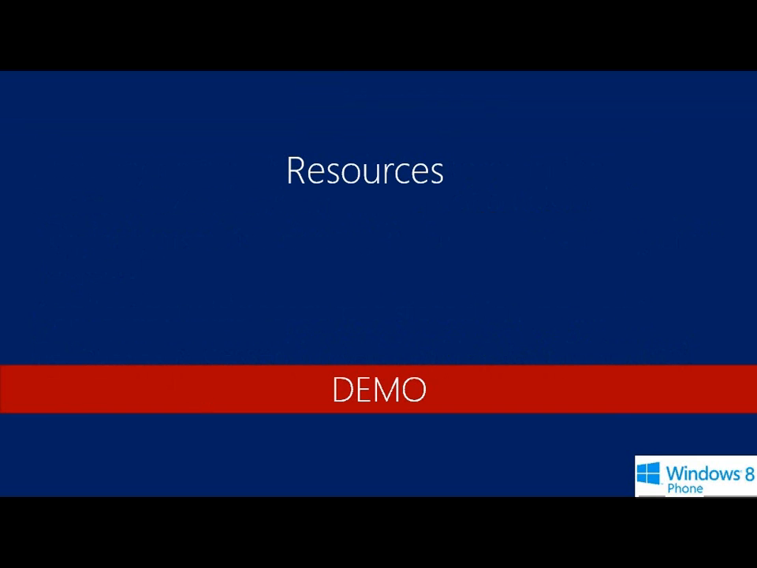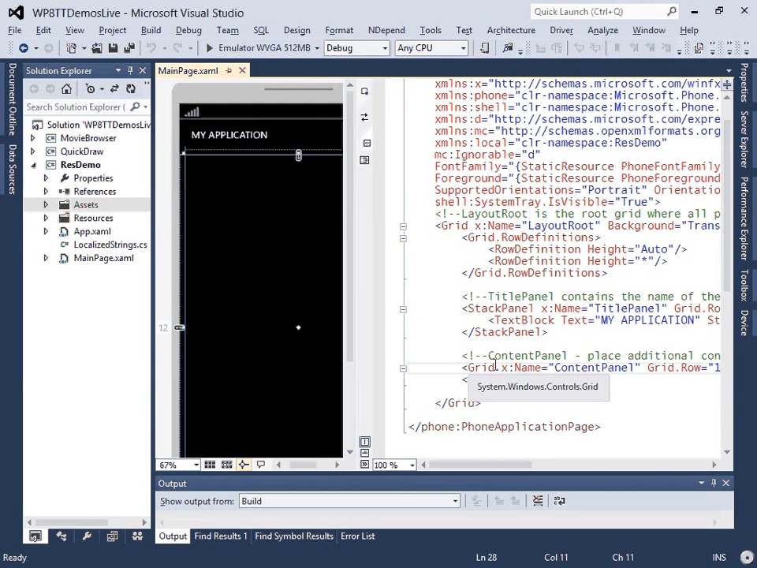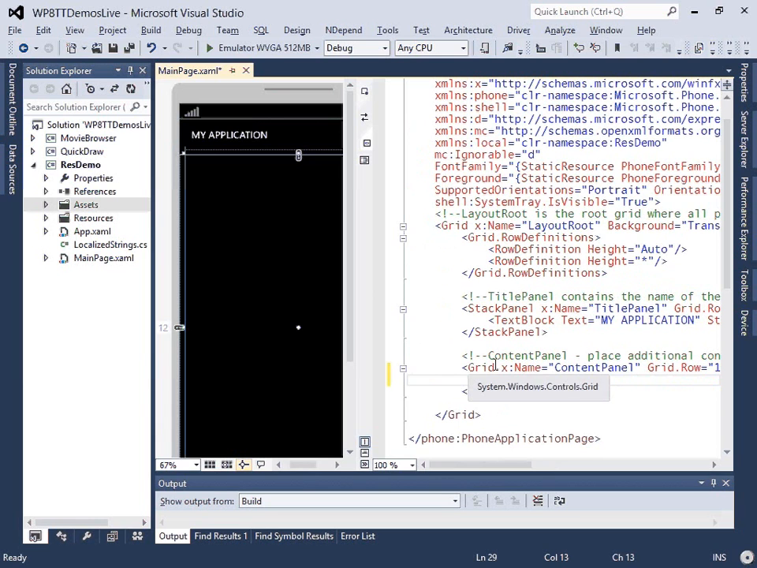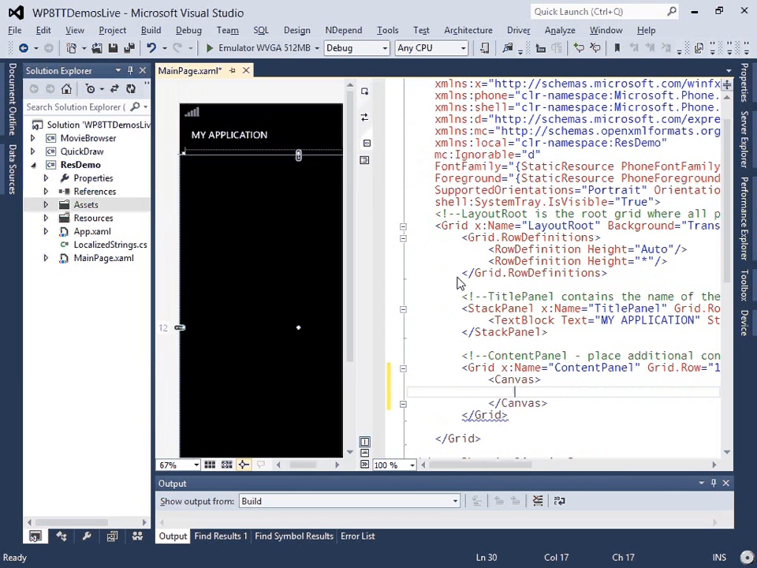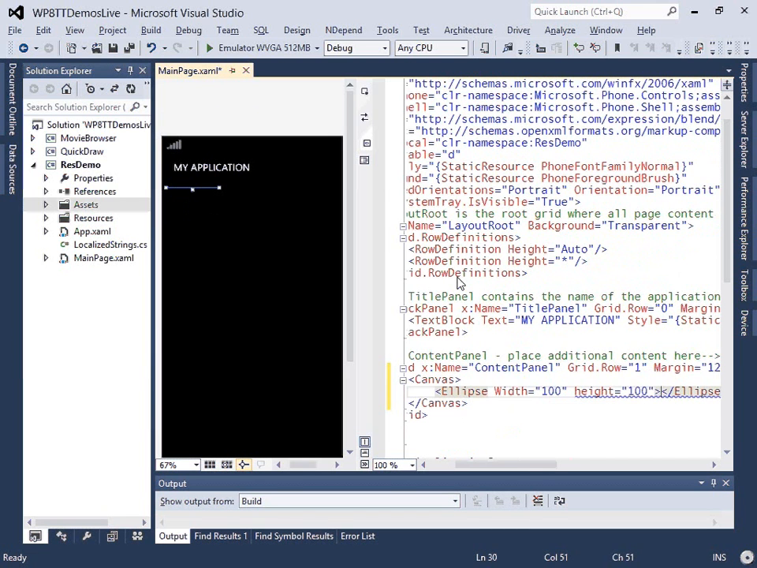Let me go to Visual Studio, and I have here some small application, and really nothing special right here at this time. What I want to do right now is create a canvas here. Let's create a canvas, and I'm going to place two elements here. One of them is going to be an ellipse, and I want that ellipse to have some width, let's say 100, and a height, let's say 100 as well.